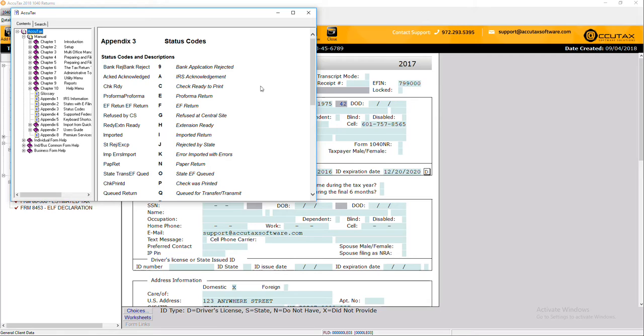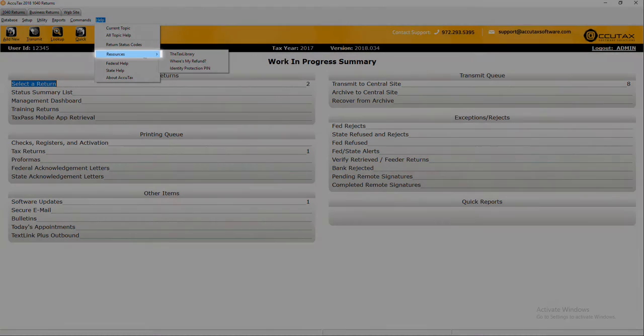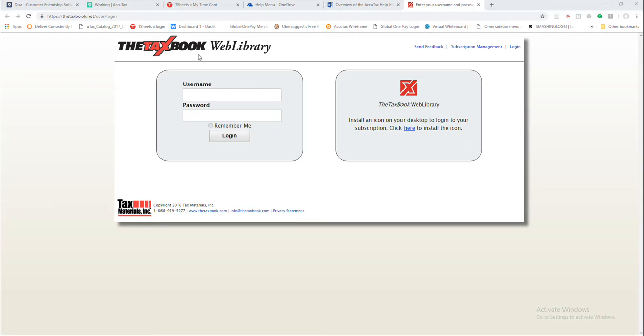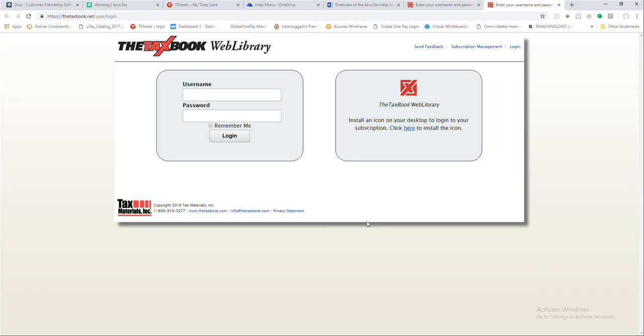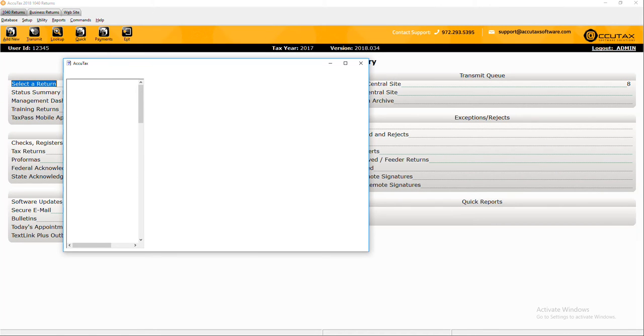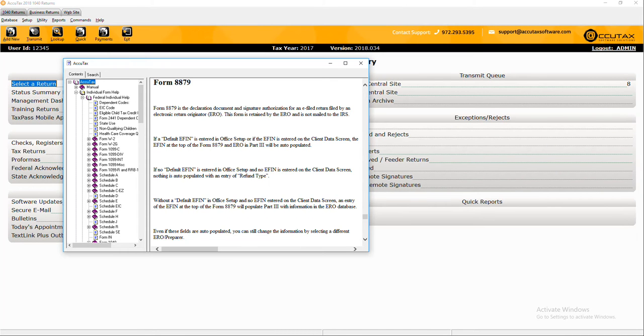them completely. Resources. The Resource function provides quick access to the tax book library, which provides additional information about tax forms and laws. Please visit their website for more details on registering with the tax book. Federal Help. The Federal Help function immediately directs the user to the Federal Help section in the contents of Help, which will assist you with filling out the federal forms and worksheets.